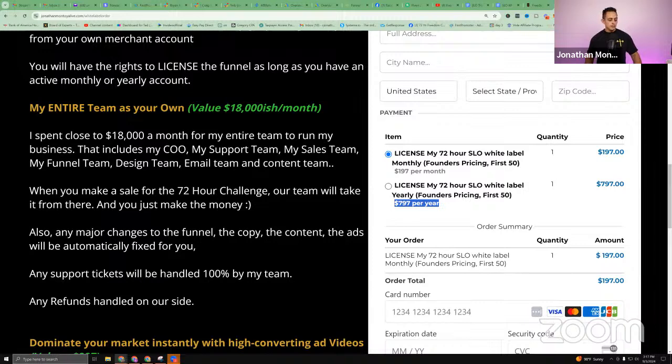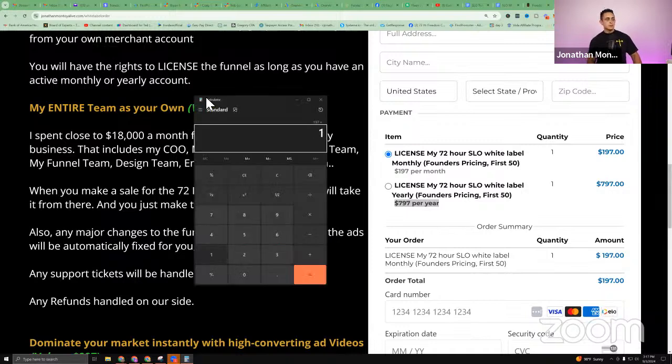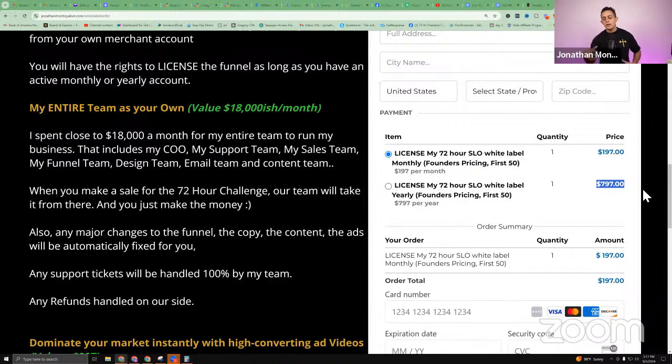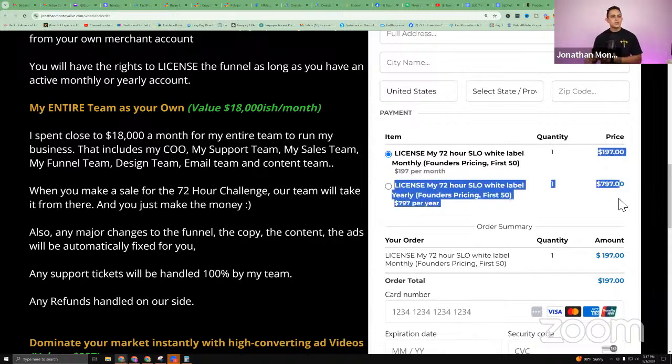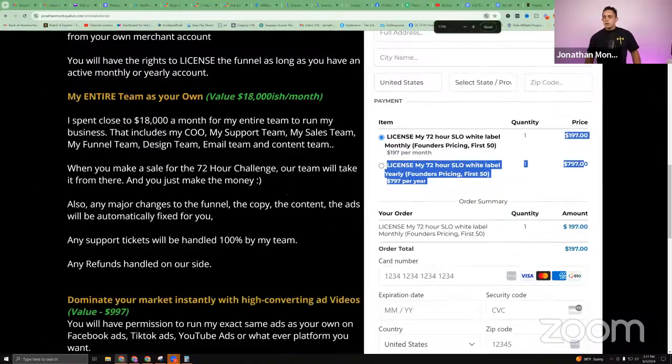Okay. I mean, you could do some quick math here, right? So if you do the monthly, 197 times 12, that'd be 2,300, or you could do the 797 for the year. Okay. So I just made that a no brainer as founder's pricing. So obviously that's going to go up, and if this goes up, that's because we hit our 50. Okay. So just so you know, both of these will go up after 50 people. Okay. All right. So let me go back and answer some questions.